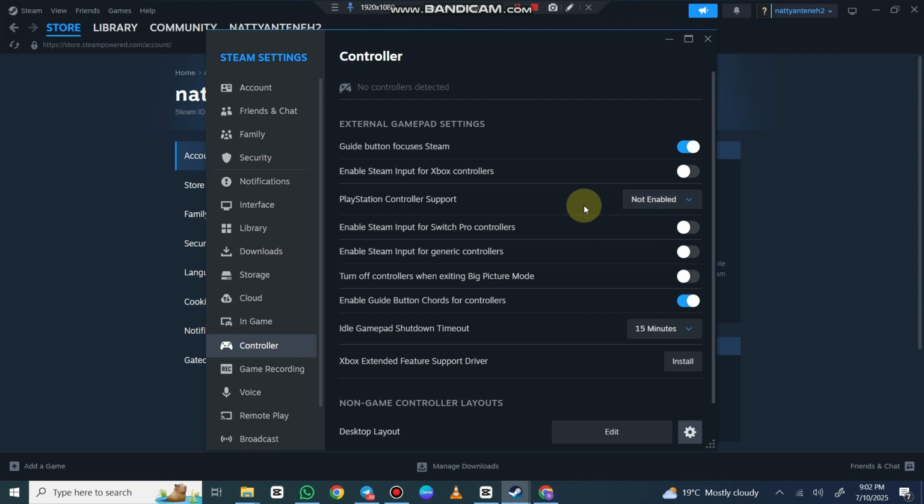If that won't help, let's go revert it back. Alright, so what you're going to do here is go back to this particular settings page. Then make sure that enable Steam input for Xbox controllers is turned off. You can do this as well by going to the game that needs the controller.